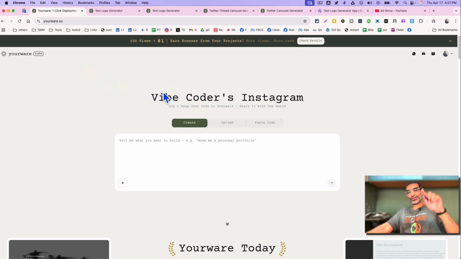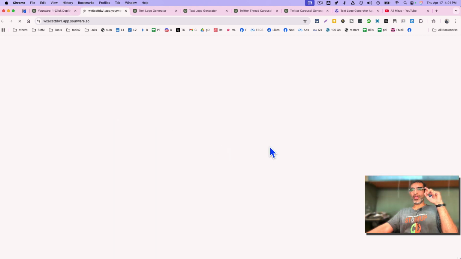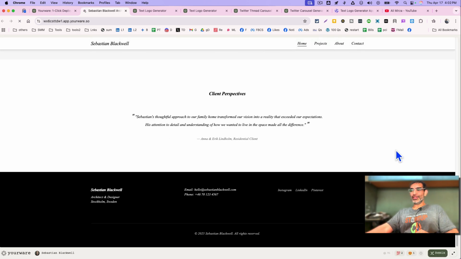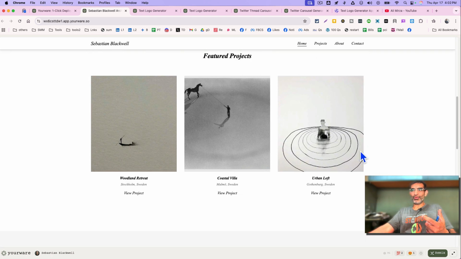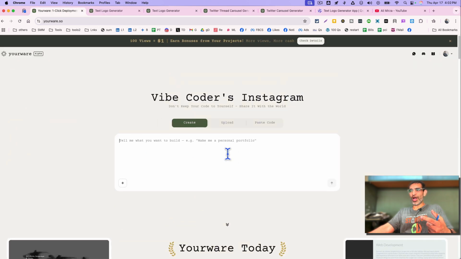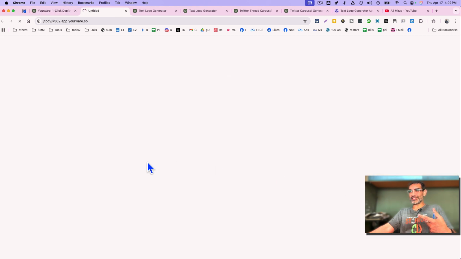All right, so there are two main things you can achieve with Yourware.so. Number one is you can deploy your code or your website. When you create code with ChatGPT, it doesn't deploy it. So sometimes you have the HTML or JavaScript or CSS, and then you're like, hey, what should I do with it, right? You're lost. But by just copy pasting the code here, you can launch, you can deploy your project. So here's a project that someone has created.